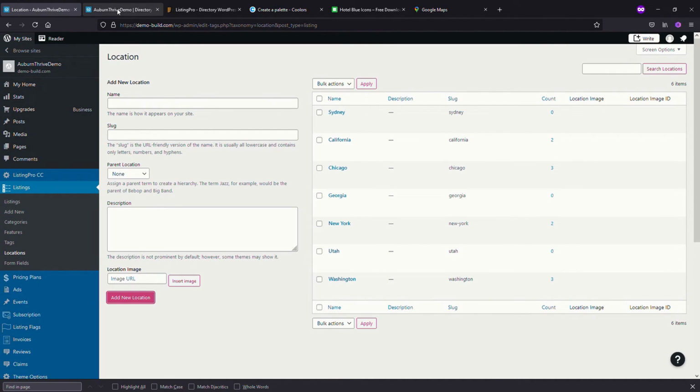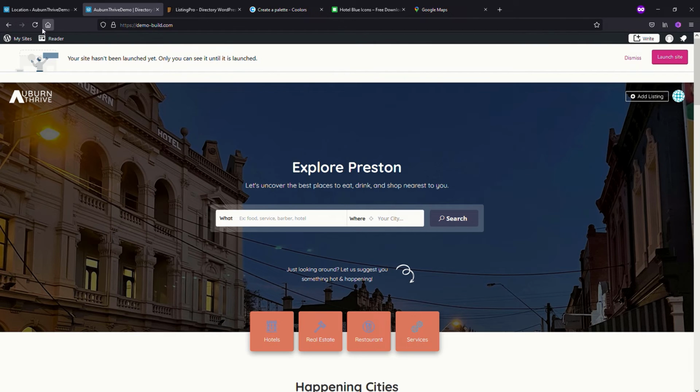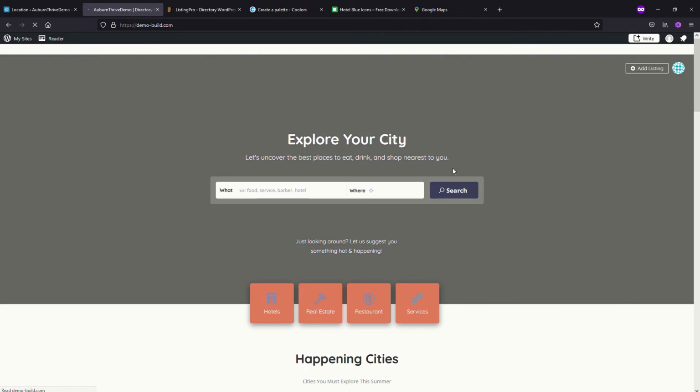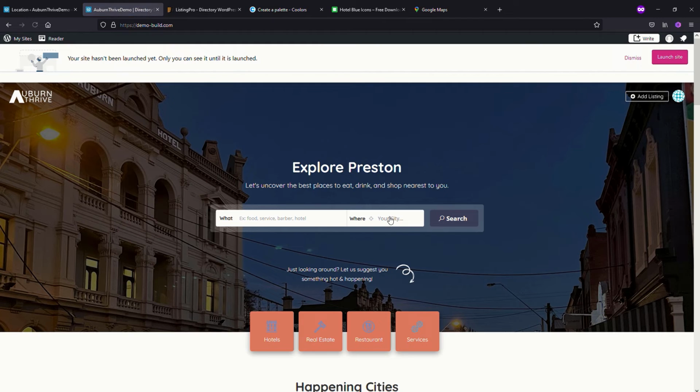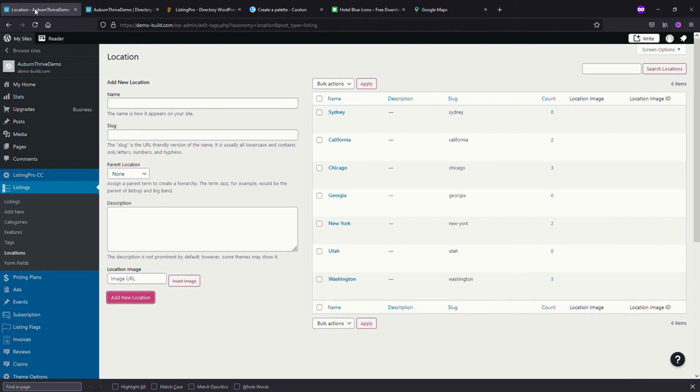Now, if we go across to our directory and we left this field here as by admin only, you can see Sydney's appeared now. So that's how you control the locations in your directory if you want to do it by the admin. Otherwise, you can leave it configured with Google, but it just depends how you want to control the directory and how you want those locations managed.